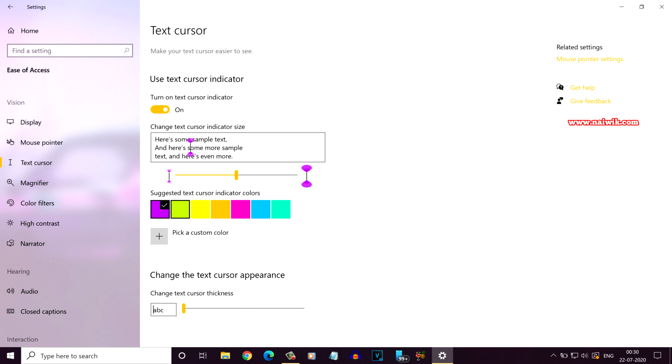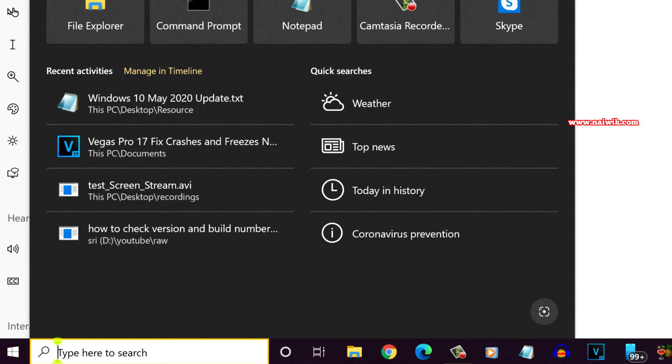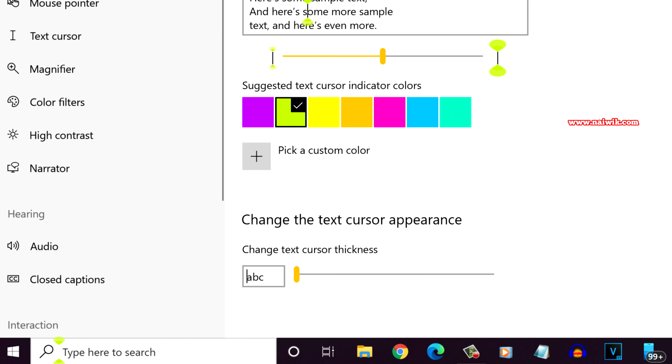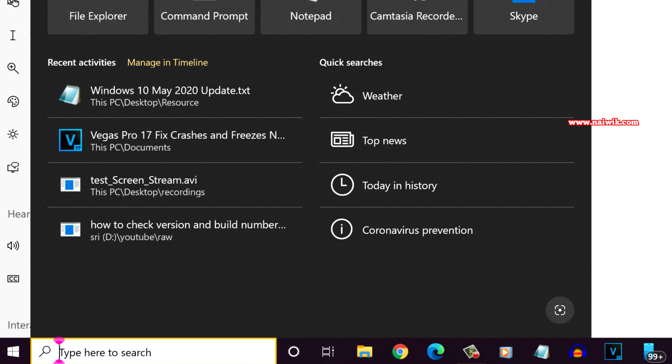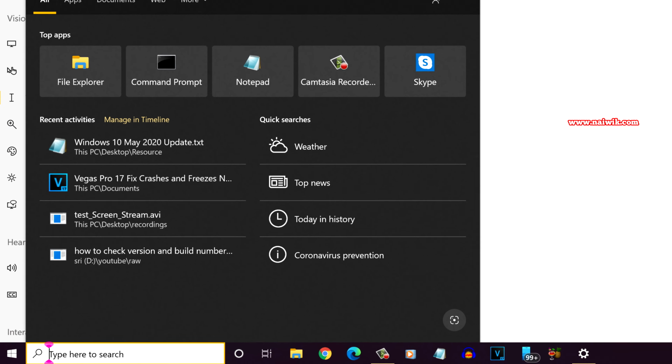Once you do that, you can select any color. Here you can see that I have selected lime. When I click on the search box, here you can see that the text cursor indicator is lime. If you want to change to another color, you can do that. I am going to select pink. When you click on the search box, here you can see that the cursor indicator color is pink.